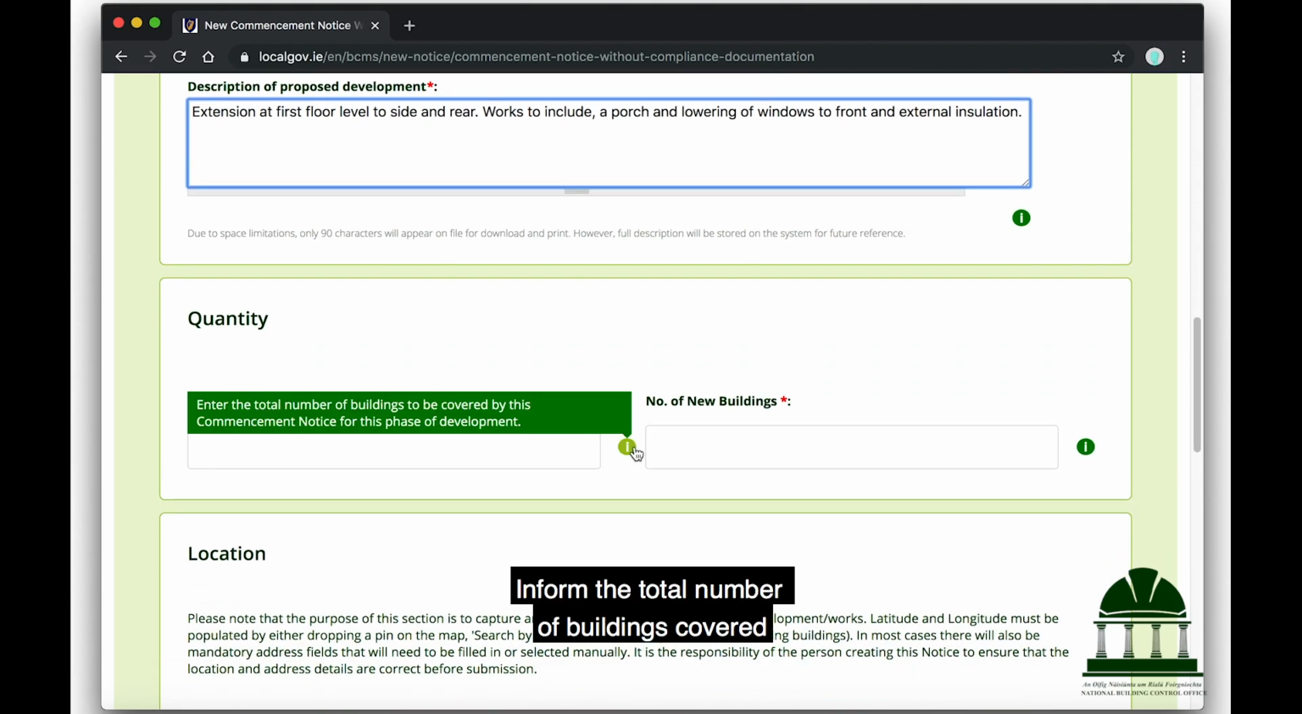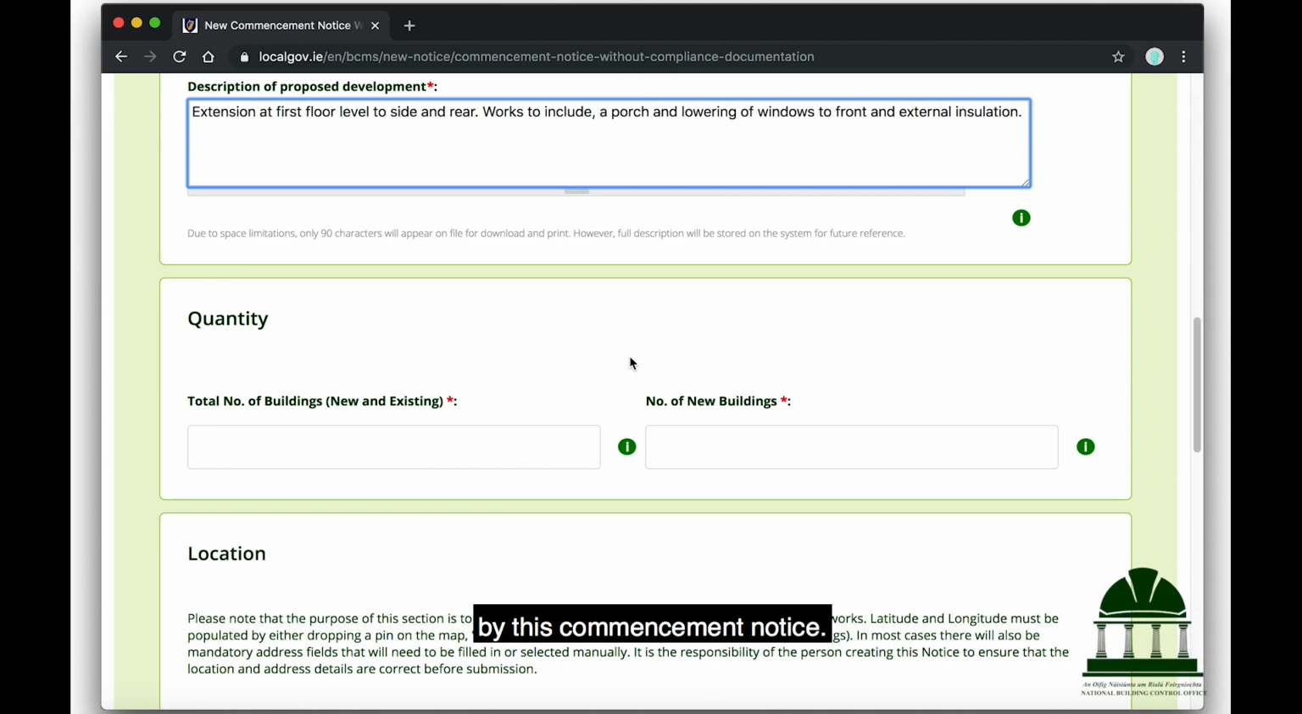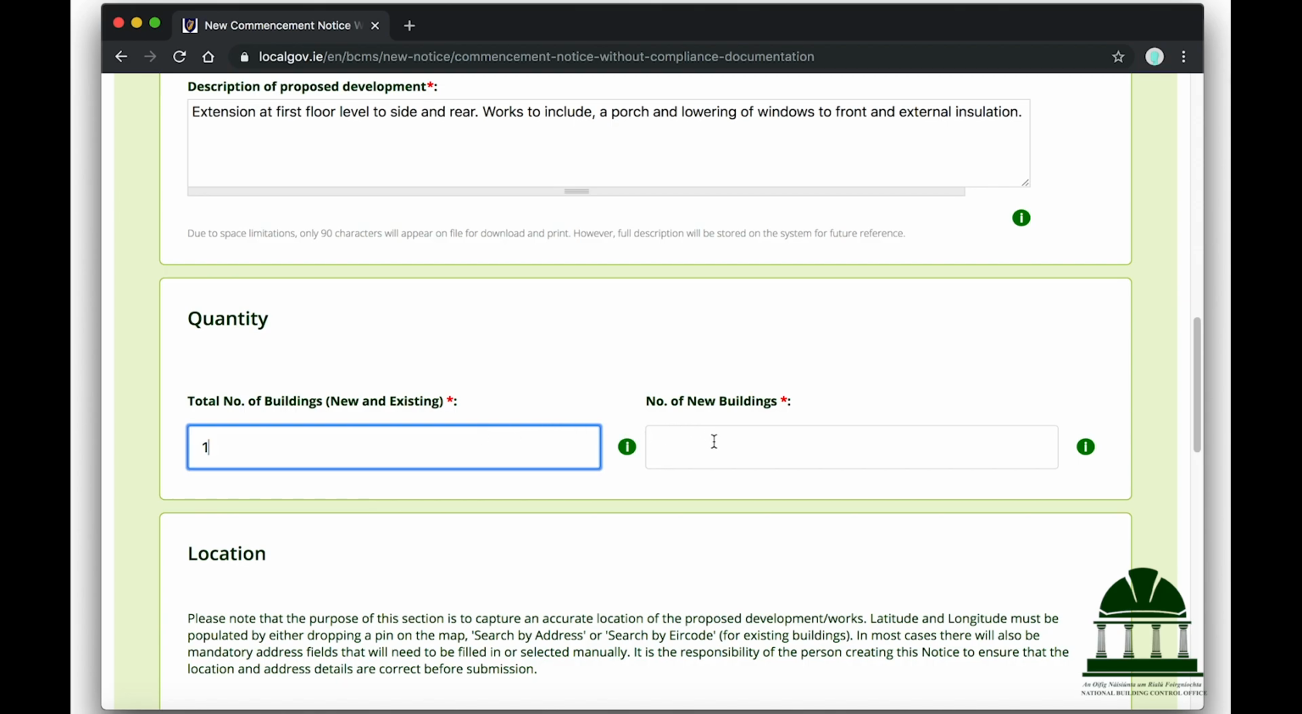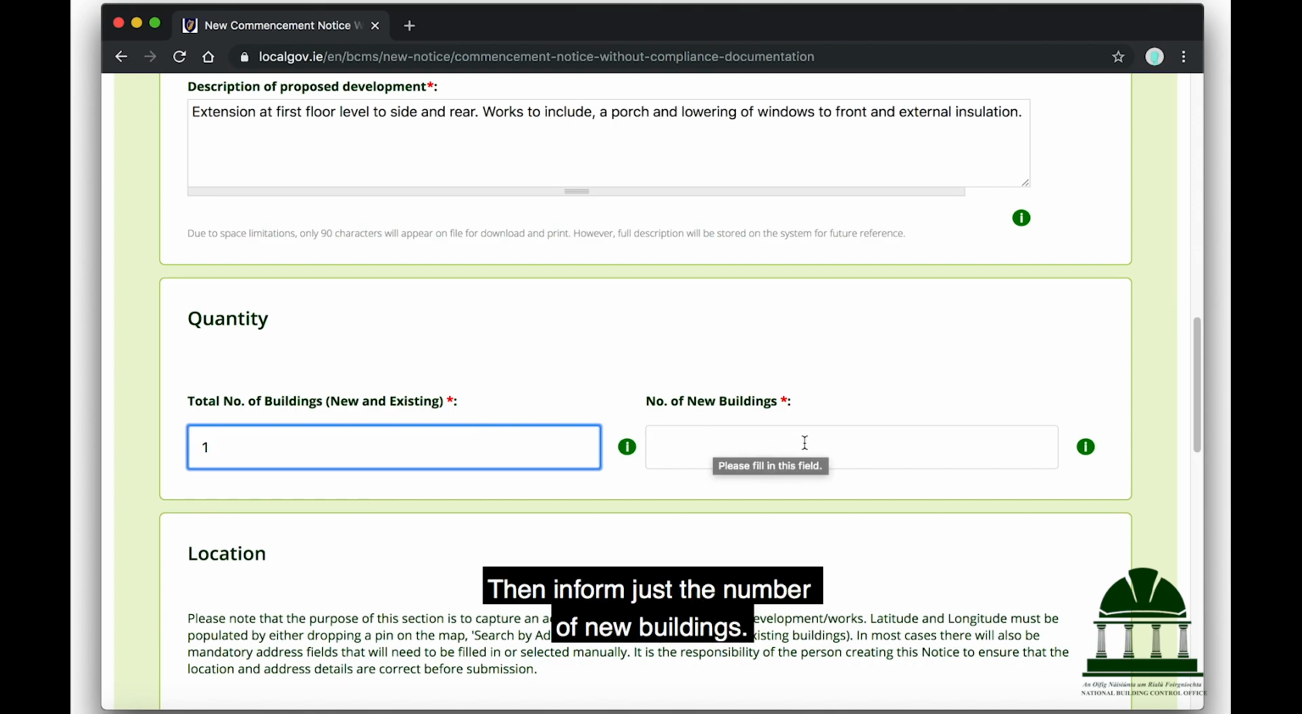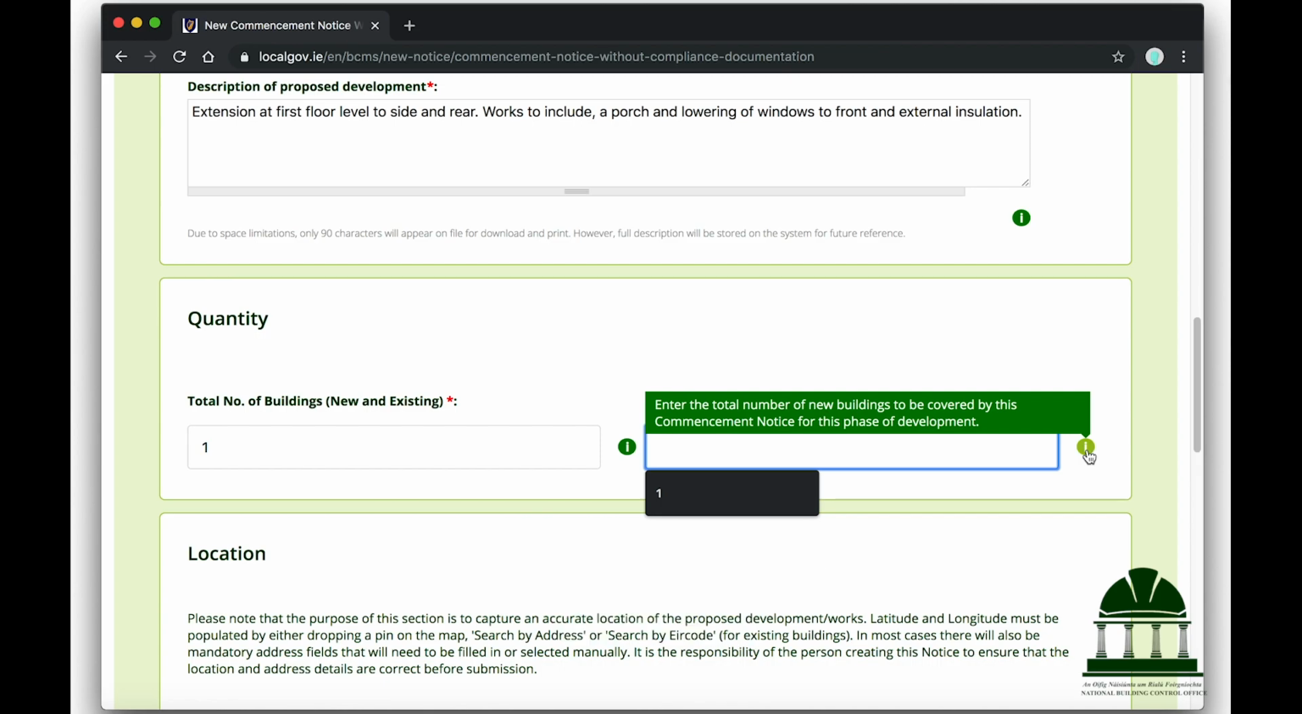Inform the total number of buildings covered by this commencement notice, plus the new buildings involved. Then, inform just the number of new buildings.